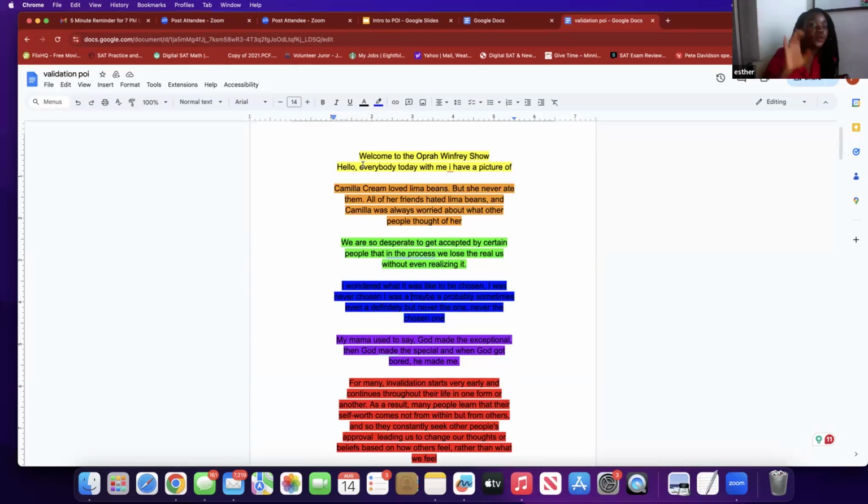I think the way I do these is just by paragraph. So Camilla Cream, this was literally the first page of the book that I just took out. Camilla Cream loved lima beans, but she never ate them. See, all her friends hated lima beans, and Camilla was always worried about what others thought about her. That was an entire paragraph I found in the piece. I was like, oh, that works perfectly. Just take it, right? I cut by paragraphs. I don't start doing one line, because when you constantly change your characters by lines, it becomes chaotic, it becomes confusing.